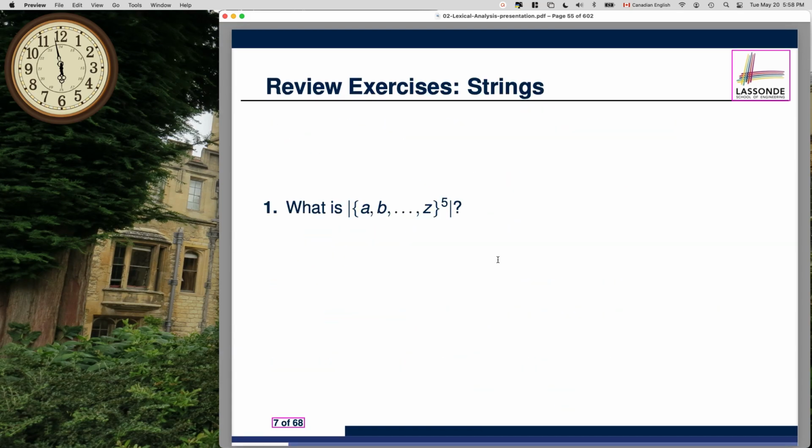Okay, so let's say the first one. For this question, I'm not really asking you to enumerate all the strings of length 5 over the alphabet A to Z, which we know has 26 letters, right? I'm not asking you to enumerate them all. What I'm asking is, how many are there? Any idea for this one?